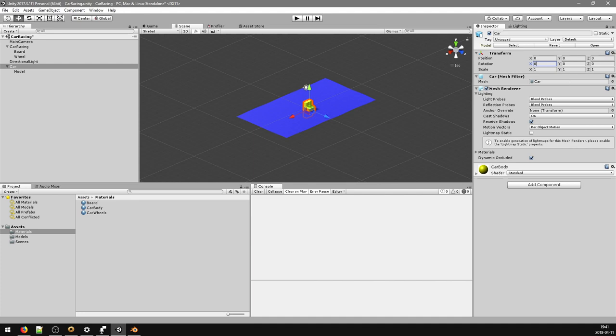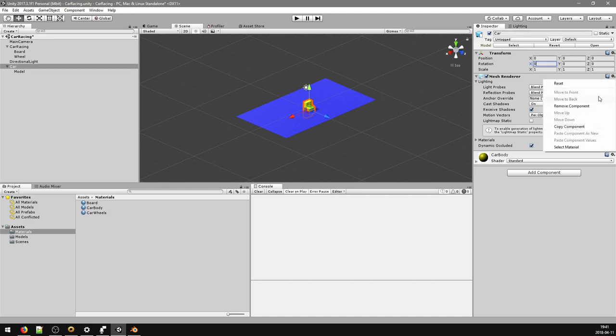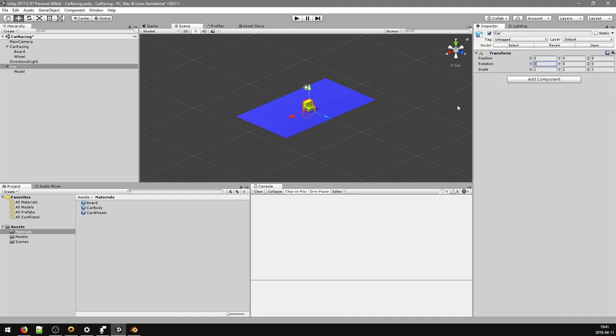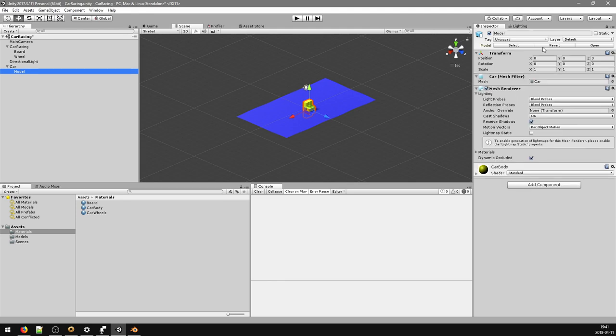Remove the mesh filter and remove the mesh renderer from the car. Okay, and now go to your model and rotate it. It was minus 90 on the X. Now, there are other ways to do this, but I'm always lazy, so I do it this way every time. You can change the export settings in Blender. The problem is that I'm not exporting to FBX, so I don't know if I can do this. Anyway, this will work.